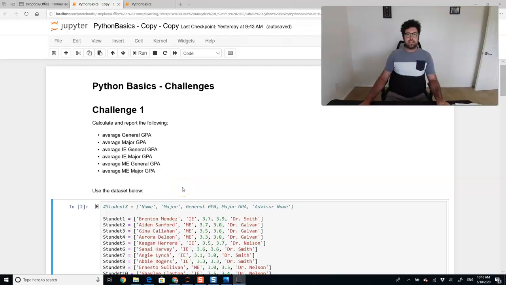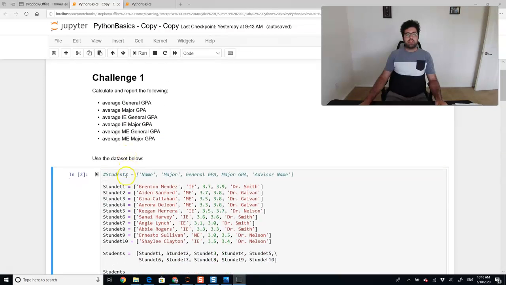So the first challenge is basically being able to use a loop to do some calculation on a very small data set. I have created a data set of students with a list of lists. Each list is one student, and the whole list is the list of all of the students.